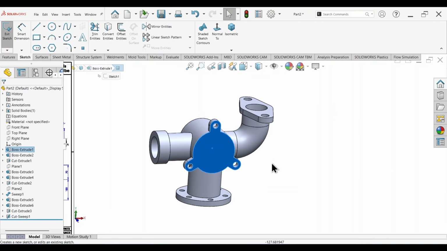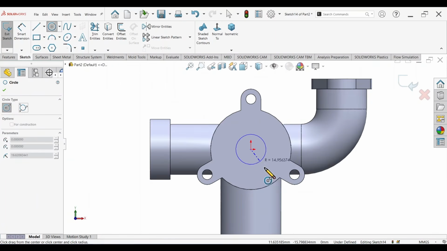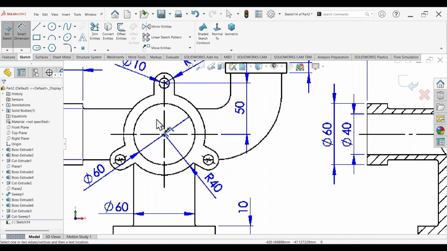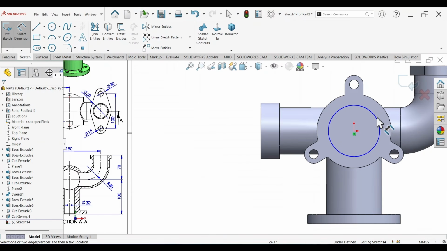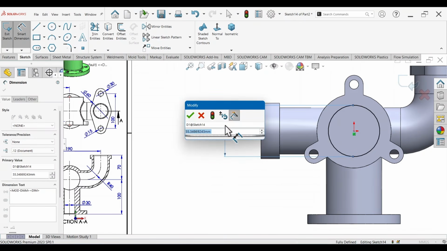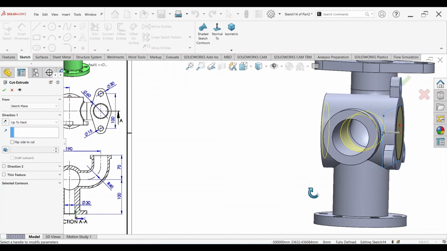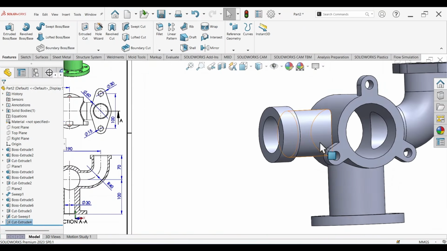So select this face, sketch, activate the circle tool. From this origin here, draw a circle, smart dimension, and the opening here is set to a diameter of 60 millimeters. So assign a diameter of 60, press the S key, extrude cut, press enter. So now we have the opening all the way to the other side.